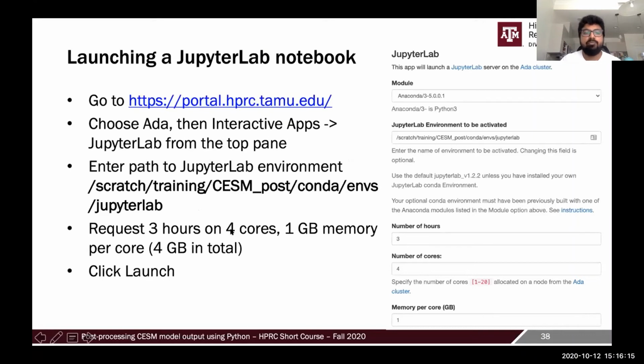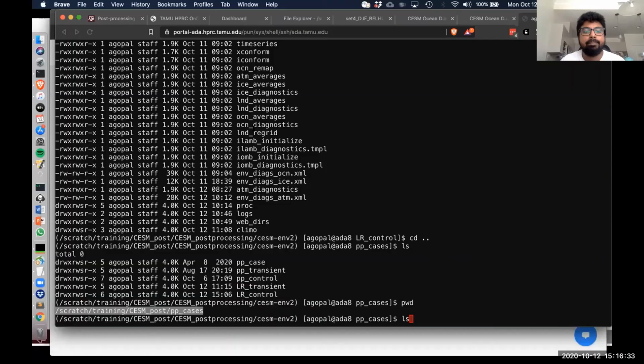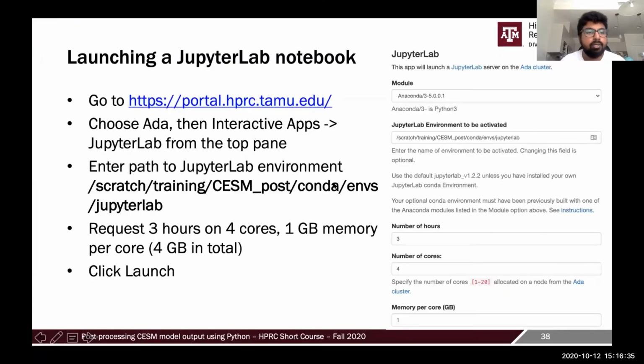So the first step for you is to go to portal.hprc.tamu.edu. And this is going to be a more interactive session than what we saw before. I hope that was a little interactive too, but I think this is going to be a little more interactive than that. And I'm going to show you what exactly you do.